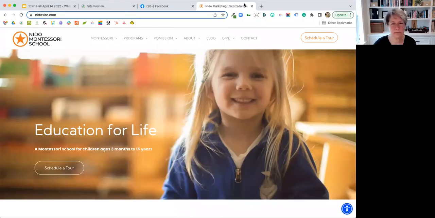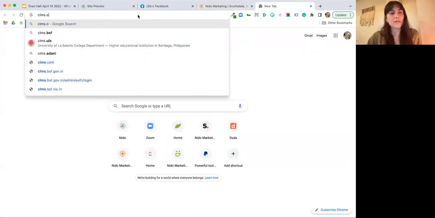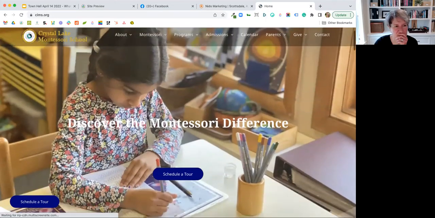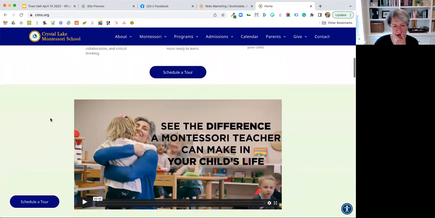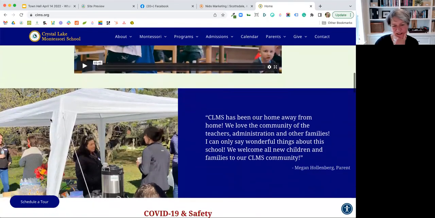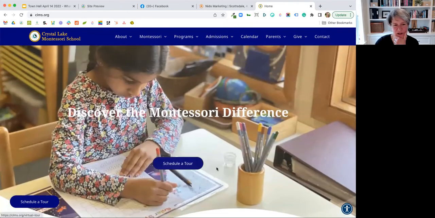Would you like, we can bring that up. Let's see. You said org, right? Okay. Well, this is one of our sites, so it's going to be really great. But this is lovely, right? And again, you have the elements. You have the one main call to action.